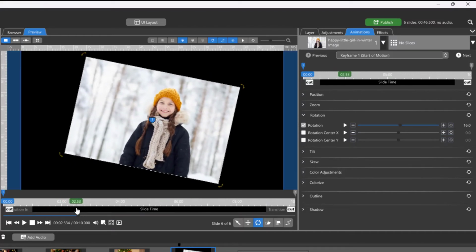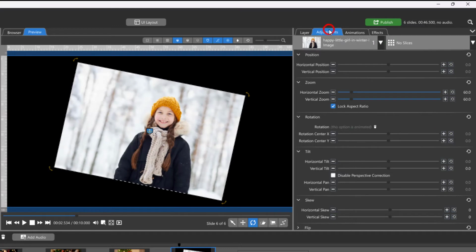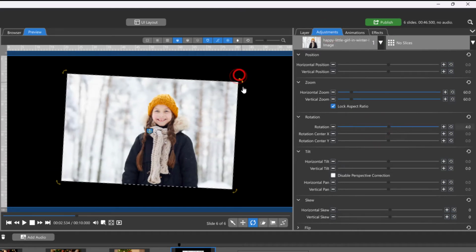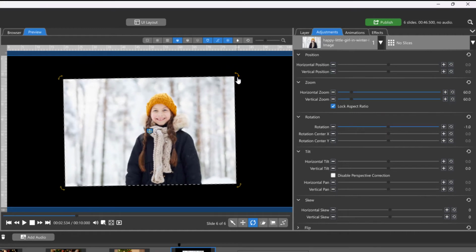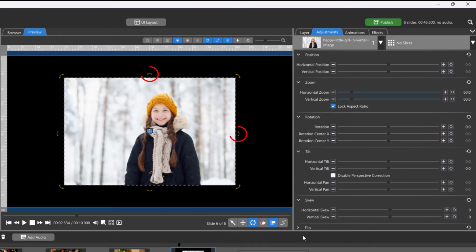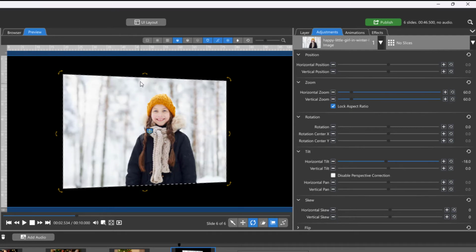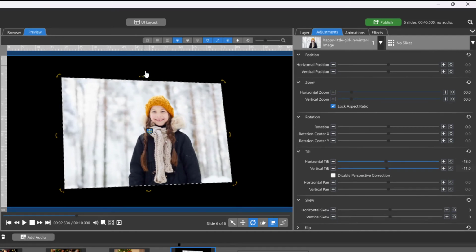The rotate handles are located at each corner of your layer. Click and drag on any corner in either direction to rotate your layer. The tilt handles are located at the center point on each side of your layer. The handles on the sides of your layer will tilt it horizontally, and the handles on the top and bottom of your layer will tilt it vertically.